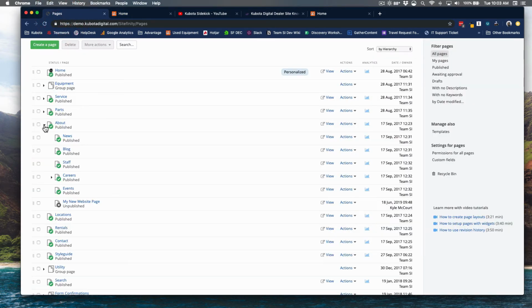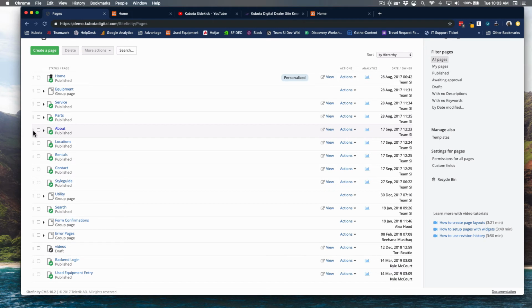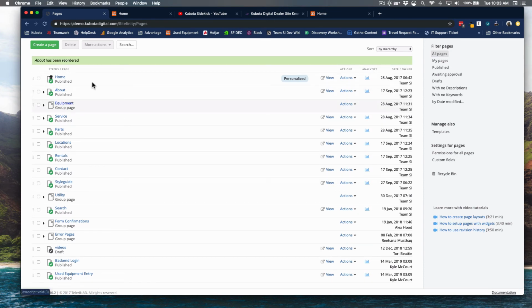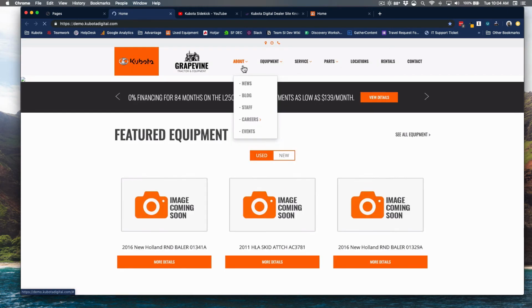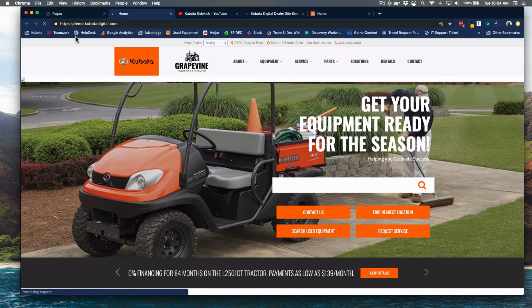I can come here, and there are these like eight dots over here to the left of About. If I click and drag those up to the top, see how it's above Equipment in this list? When I come back to my home page, let me refresh it real quick, it's going to have moved this About section all the way to the front of the list over here on the left. So now About is before Equipment. You can do that with pretty much any page on your site. You can move this to any order. So if you think that this is too many top-level navigation items, you can move these underneath each other or unpublish them. You have the freedom to do that.